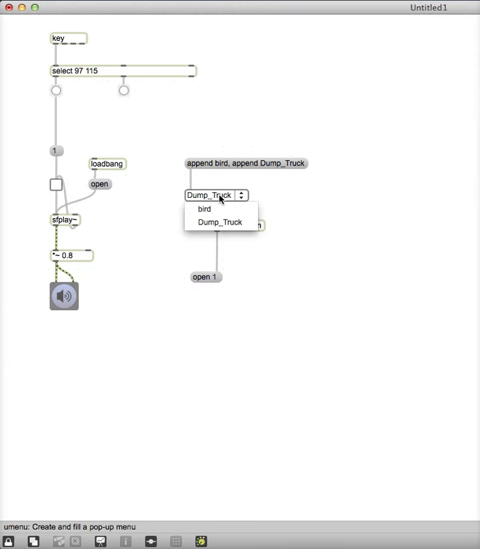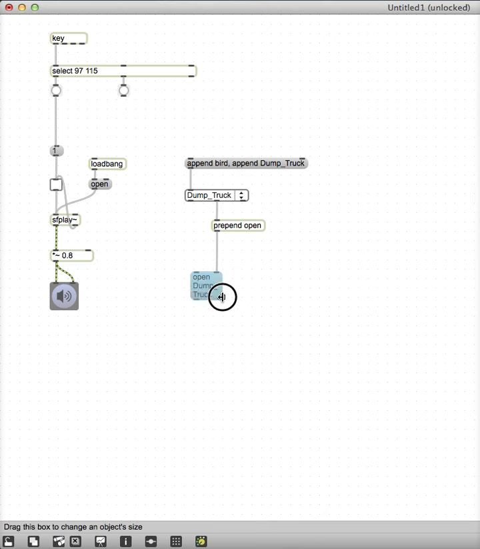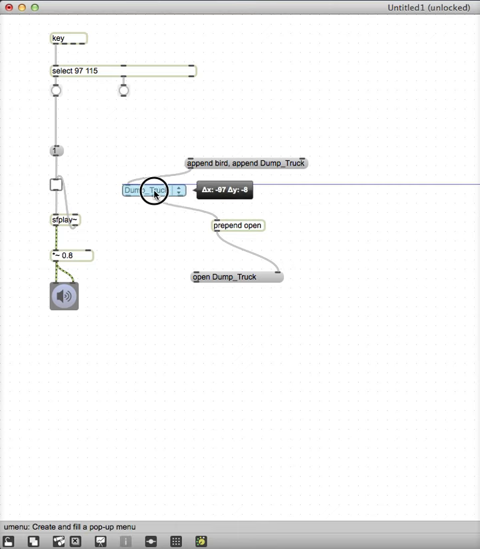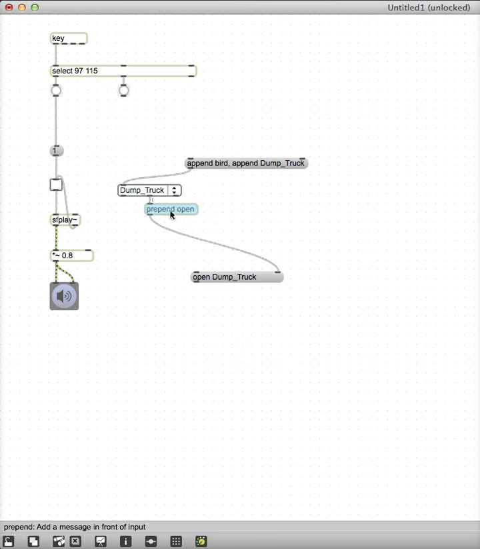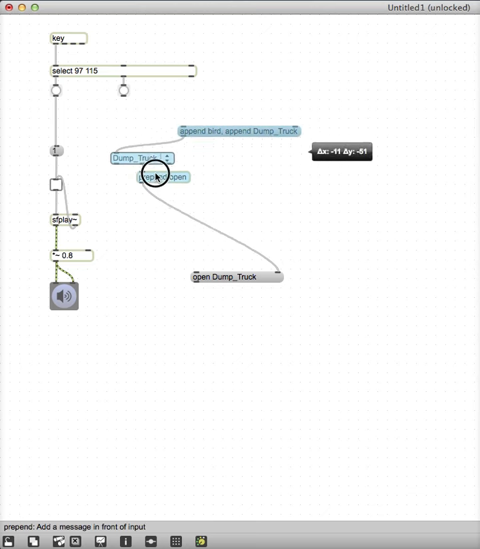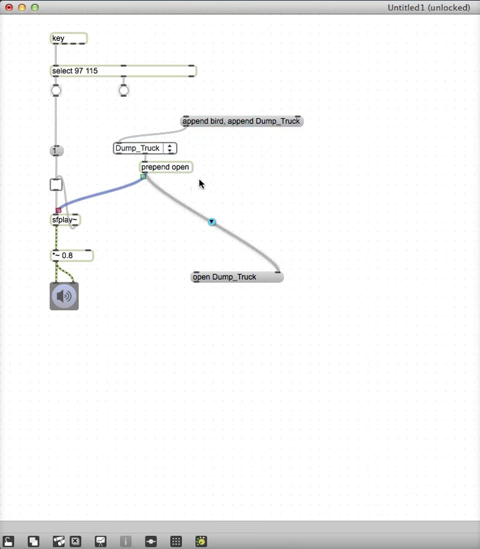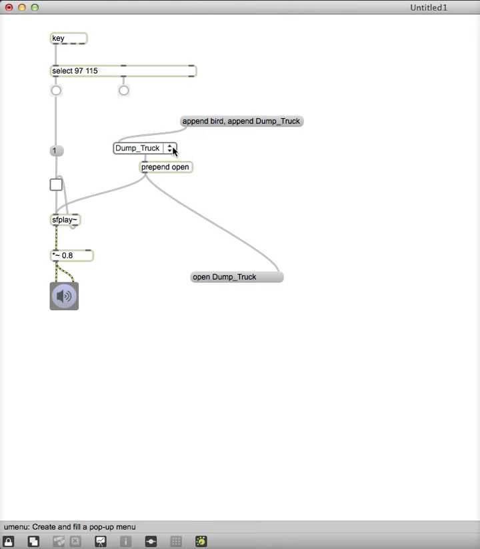So let's try that again. Now we have bird. So now it says open bird, which is exactly what we need to send into the sfplay, and open dump truck. You can stretch this out. Now we can get rid of this and bring this over here and connect this up to sfplay. Rather than having to open a browser menu, we've put the browser menu inside. So every time we click on this, it's going to give us another sound file.